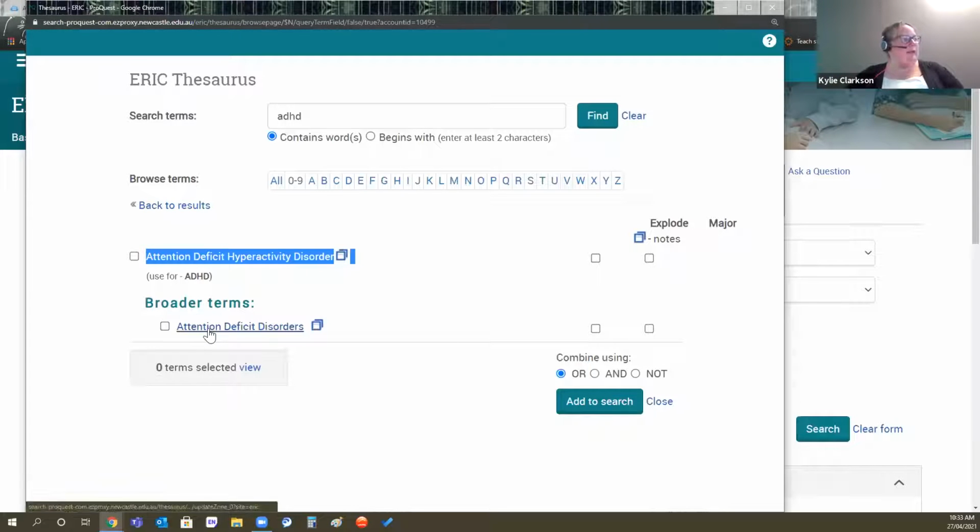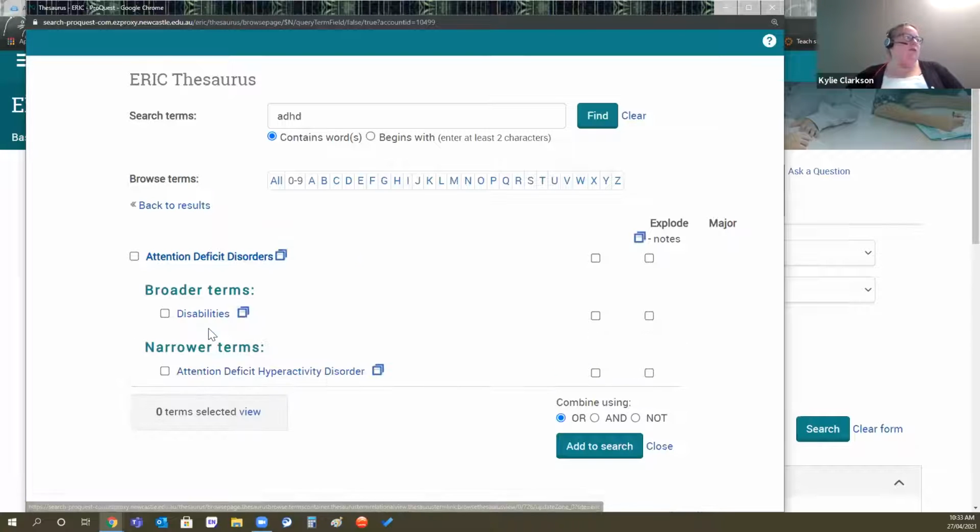Okay, well, I can click on this here and see where it sits in the hierarchy. So then to click on that one, it has a broader term of disabilities. The narrower term is attention deficit hyperactivity disabilities. Disabilities is far too broad. I don't want that. ADHD, I think actually might be too specific for my search. So I'm going to click on attention deficit disorders as well instead.